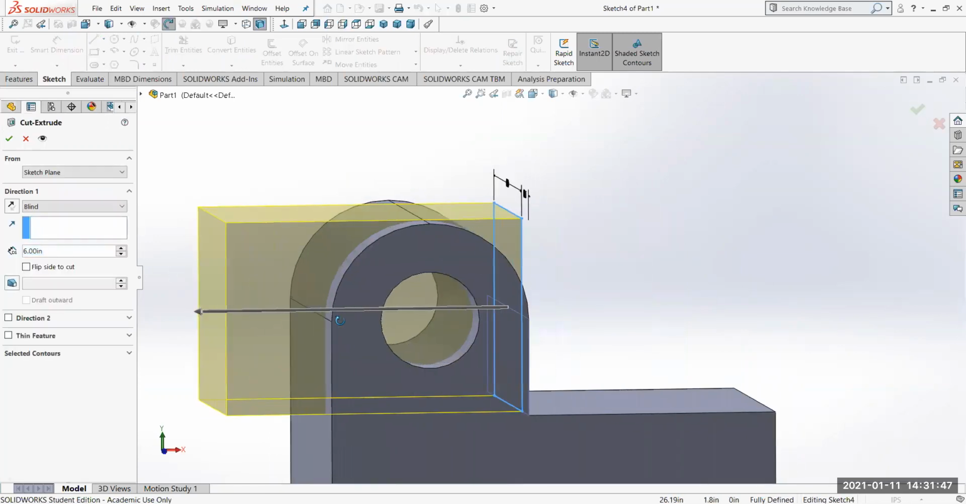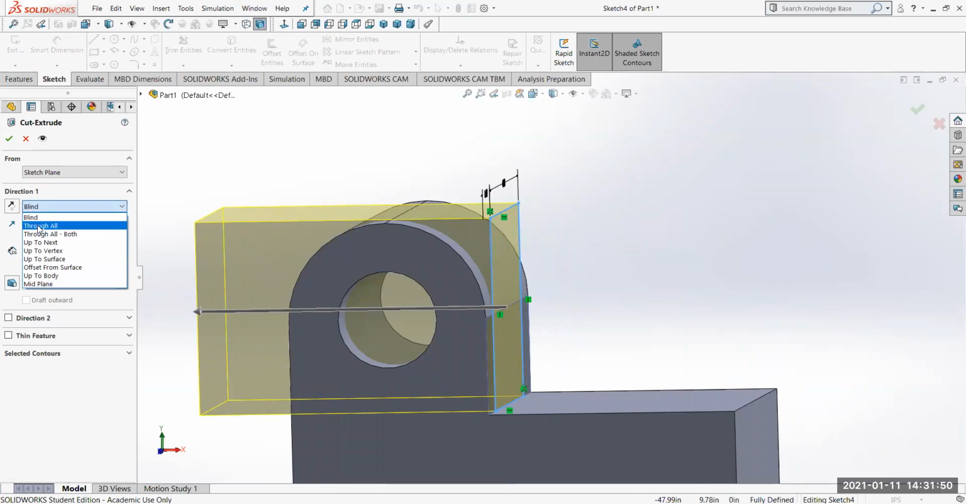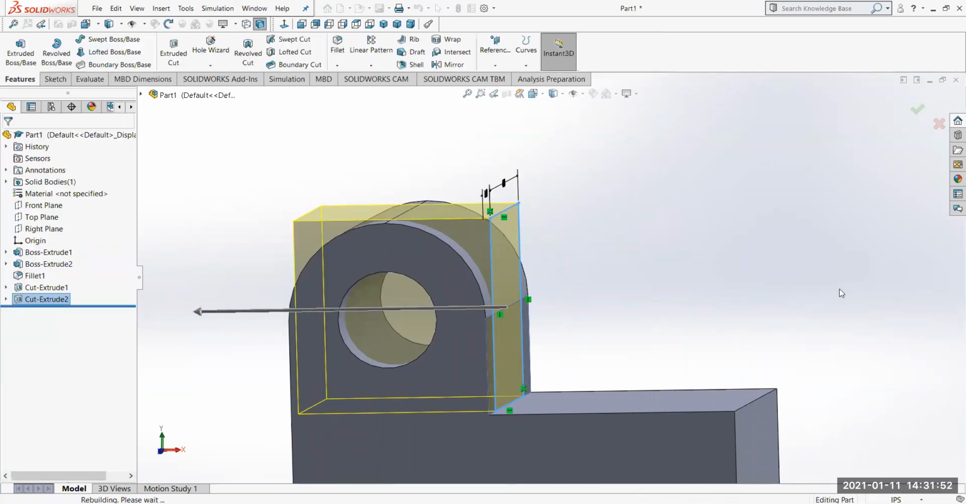And again, it wants to know how far you want to go through, and we're just going to go through all and check mark.